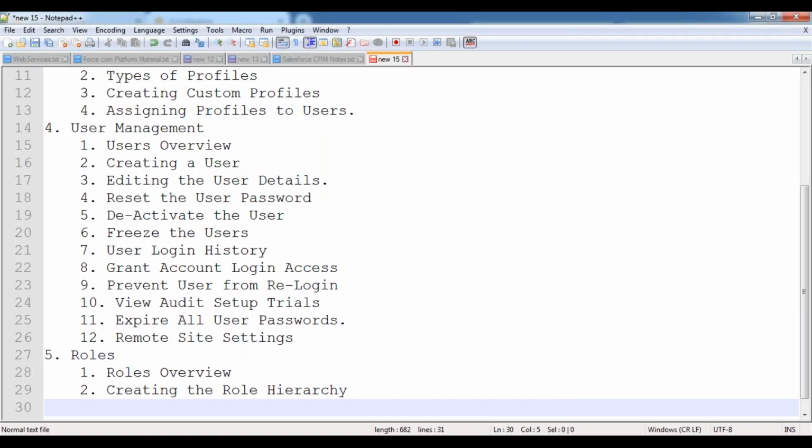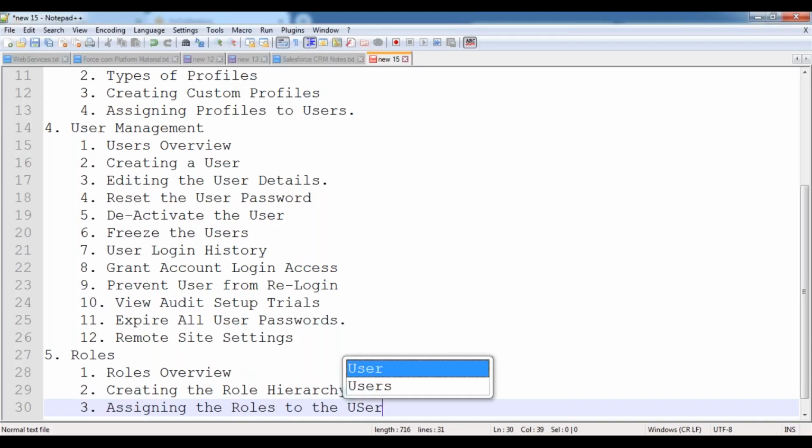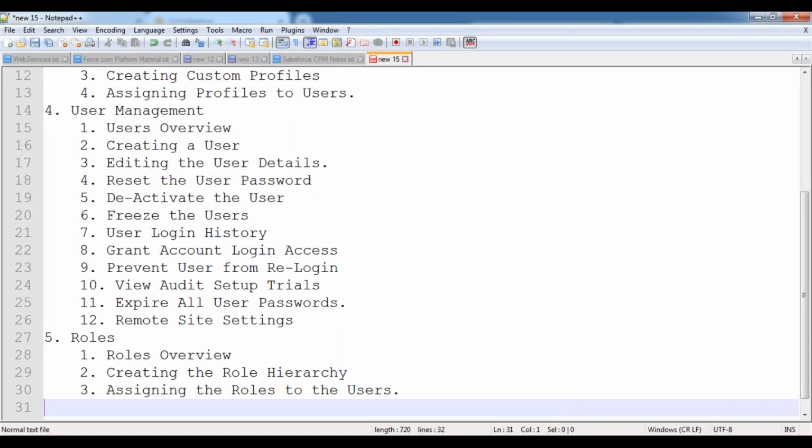Creating the role hierarchy, or setting up the role hierarchy over there. We'll see practically. And then assigning the roles to the user. And then we'll see the concept of OWD, that is called organization wide defaults.